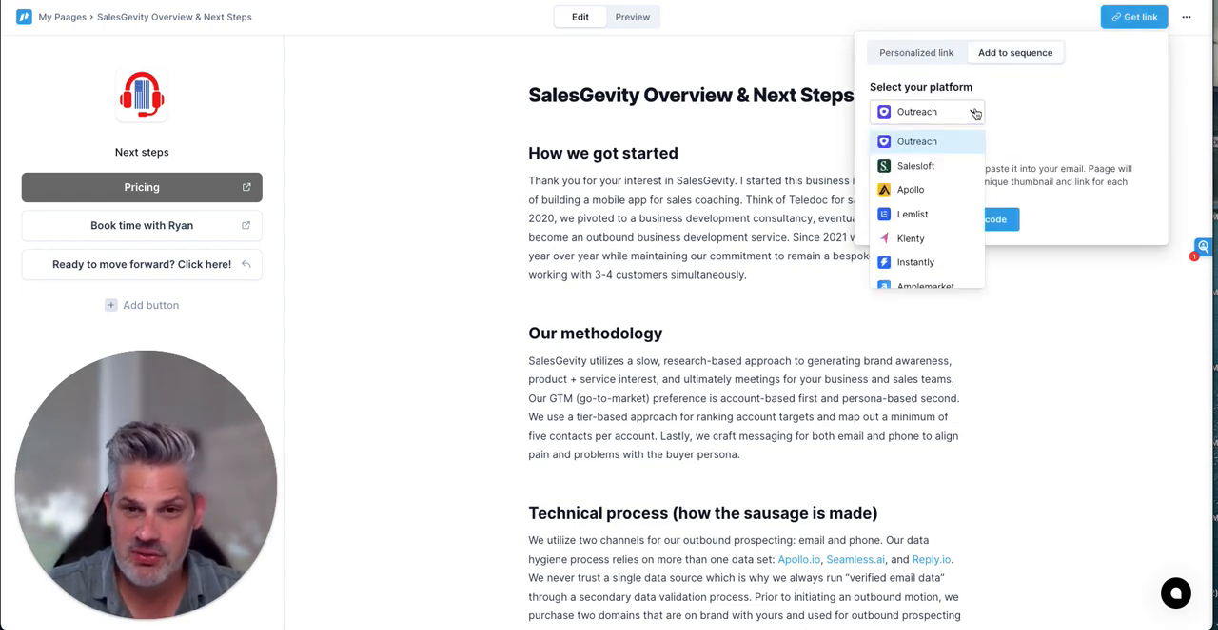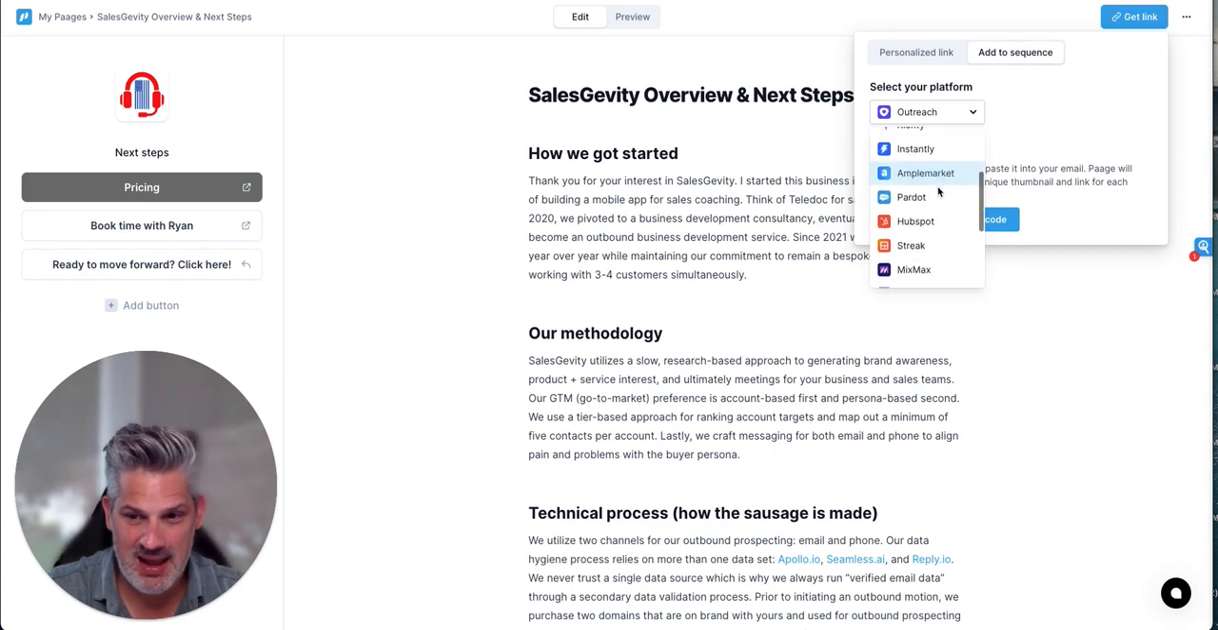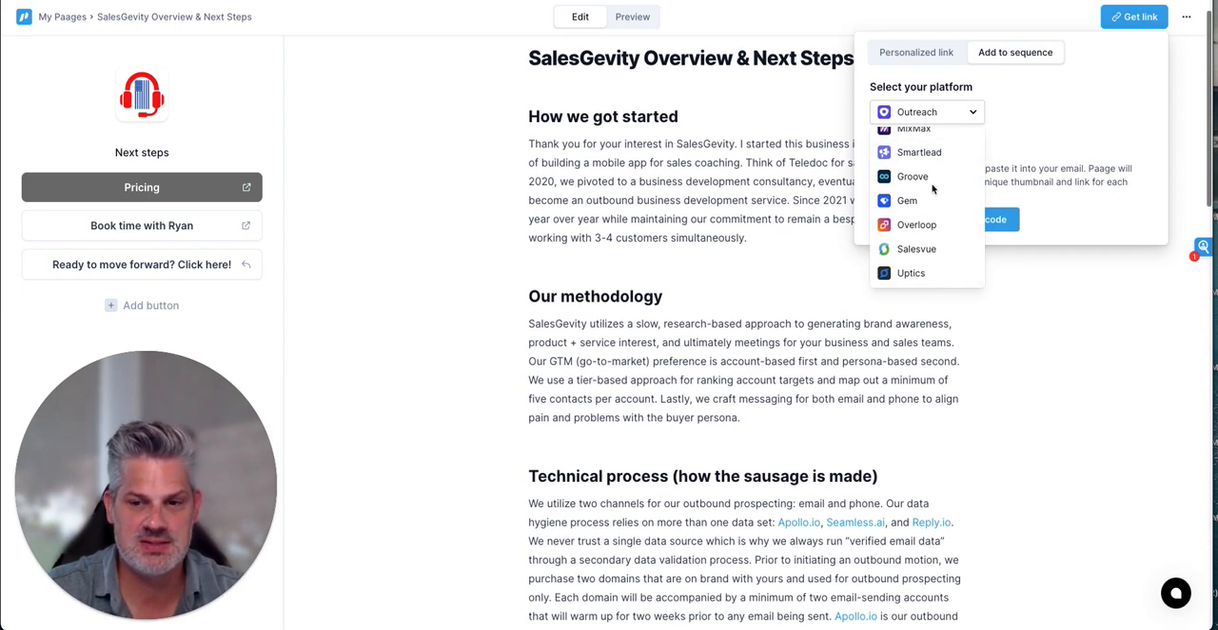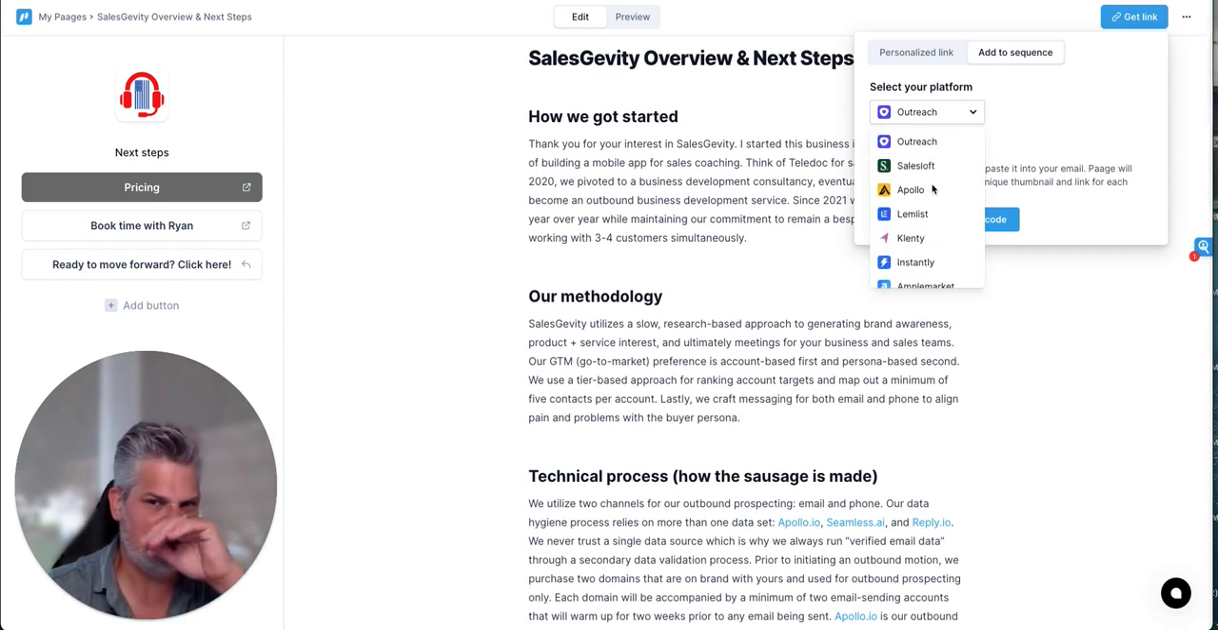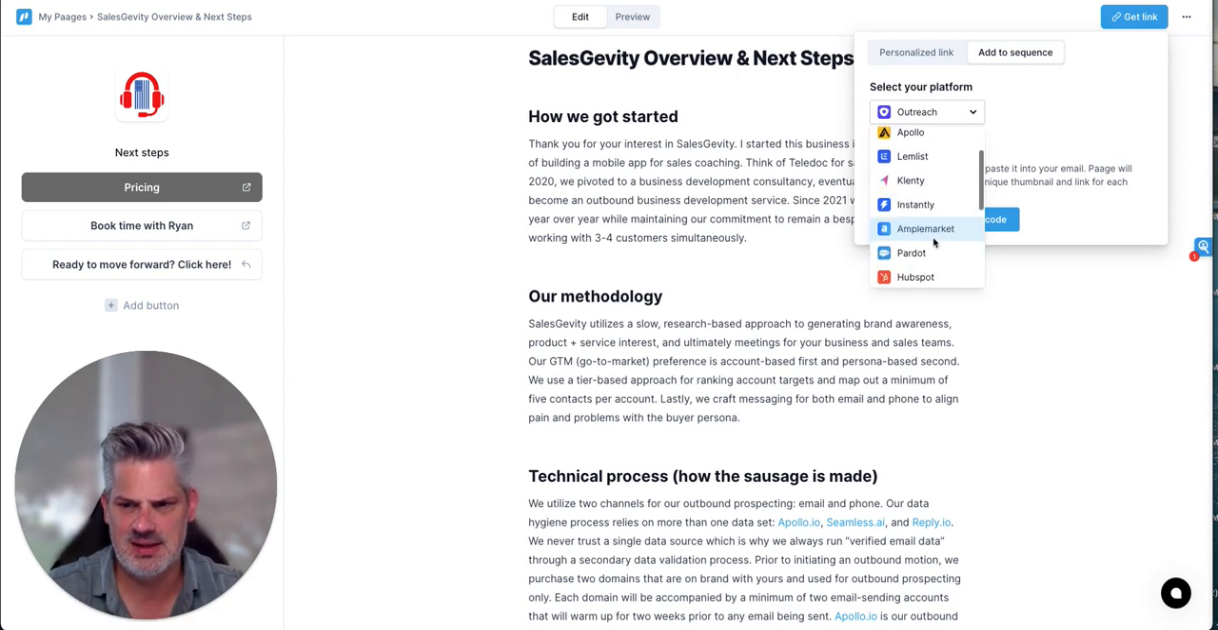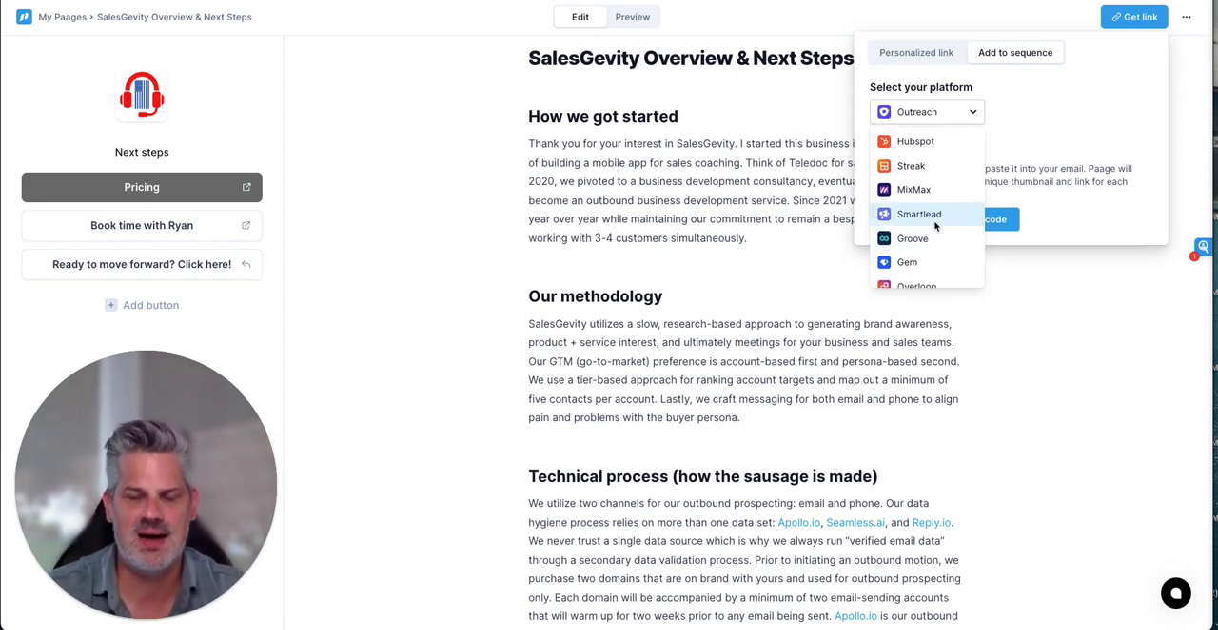These guys have really thought through this. I mean, if you're not using one of these products, I'll be shocked. I mean, Outreach, household name. SalesLoft, household. Apollo, household. Lemlist, Calendly, Instantly. I mean, Pardot, HubSpot, Streak, Mixmax, SmartLead. I mean, SmartLead is like red hot right now. We can't live without it. We use it a ton here. If you're not using SmartLead, go use SmartLead. Just for the white label client access alone, it's a great product.